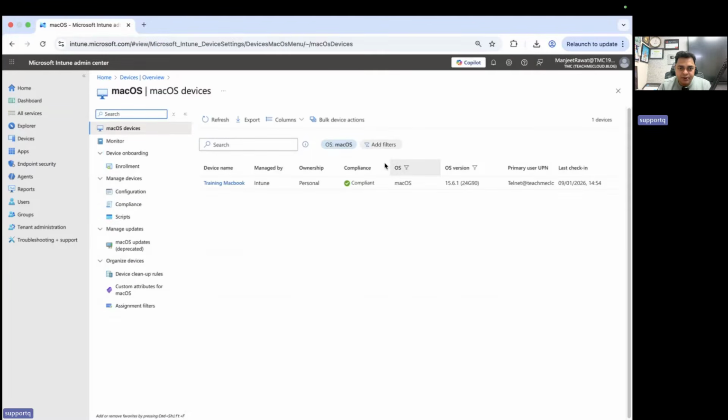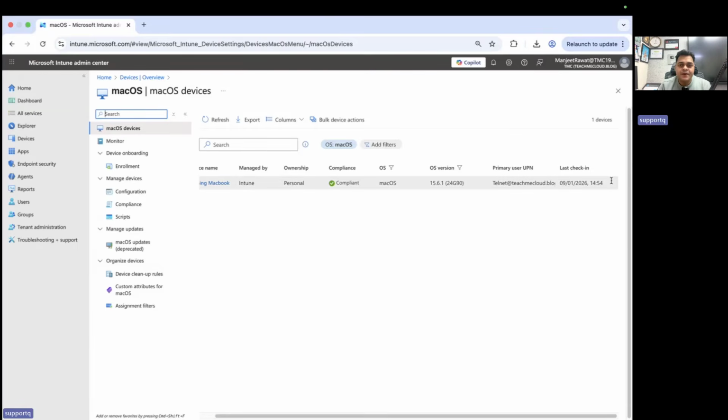One device is available, training MacBook, enrolled, which is compliant. And this is the version of the operating system, enrolled by Telnet at teachmecloud.blog. The enrollment date is 9th of Jan at this time. So these are all the steps required to enroll any Mac-based devices.